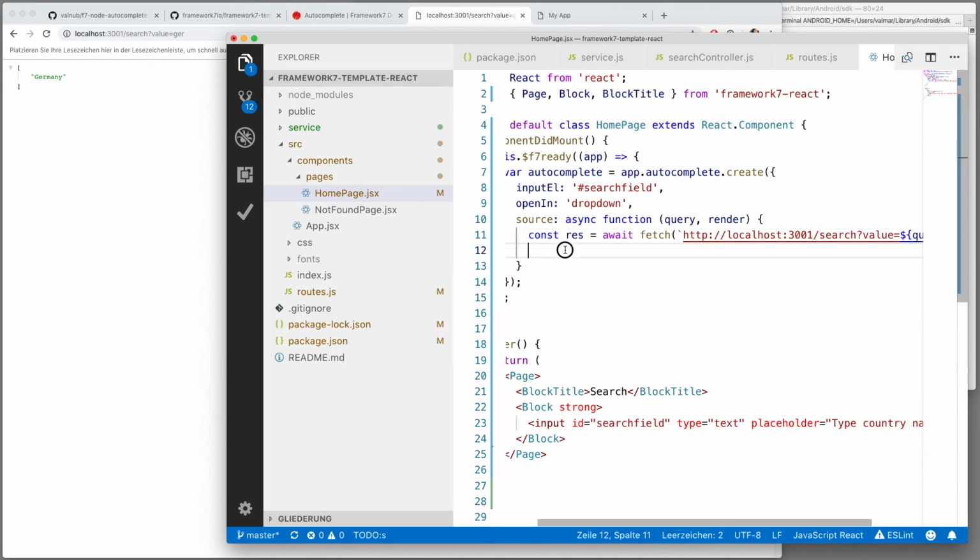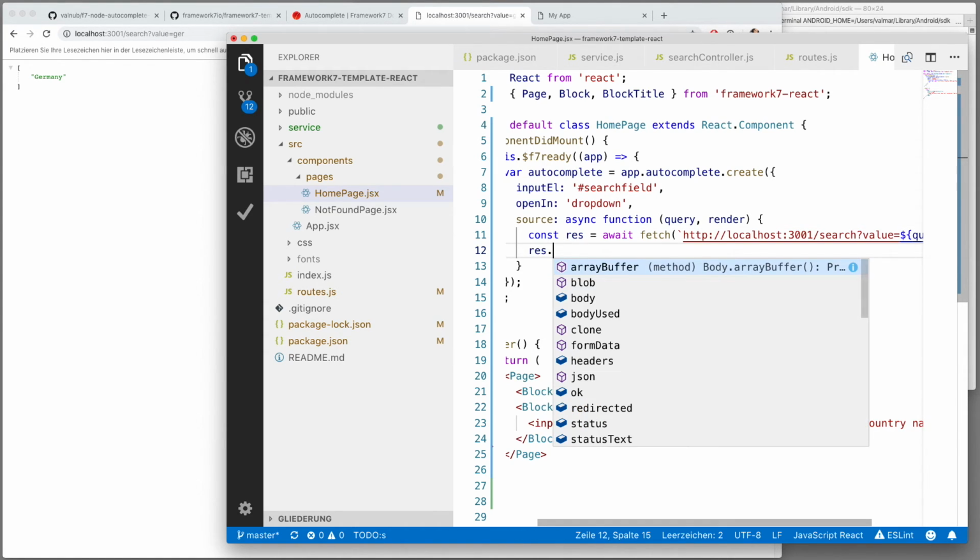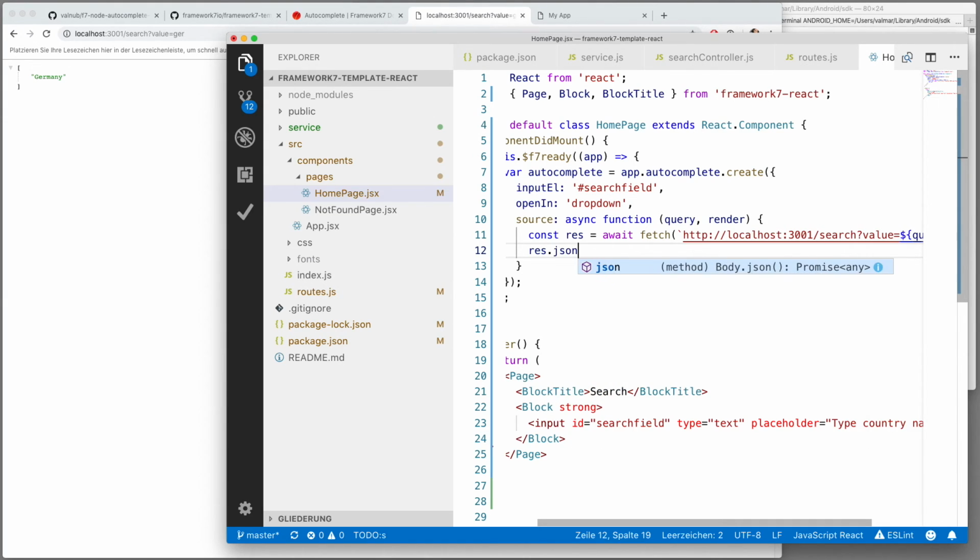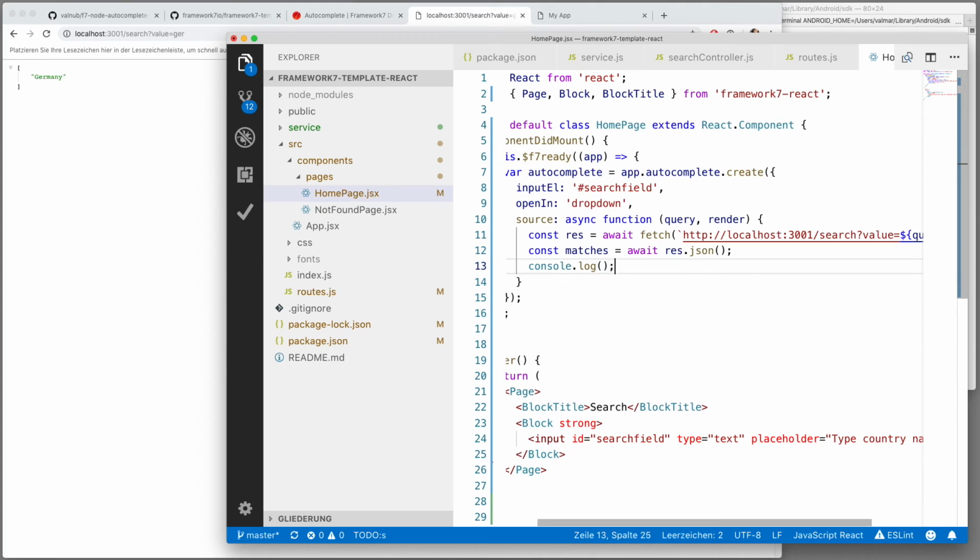And when we get the result, we have to convert this into JSON. Actually, we have to convert it into a real JavaScript object. And now this is also an asynchronous function. So you're also going to need the await keyword. And let's assign it to a new variable. Let's call it matches. So this is going to have all the countries that match our search keyword.